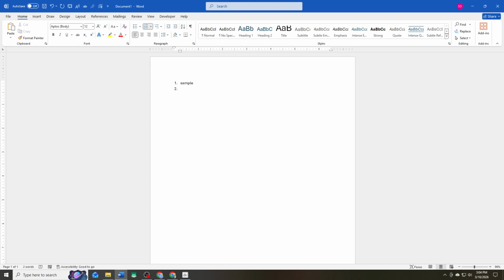If you want to create a sublevel, press the Tab key before typing the next line. This will indent the item and move it to the next level in the list. For example, the first level might show 1, while the second level will appear as 1.1. If you need to move the item back to the previous level, simply press Shift plus Tab.